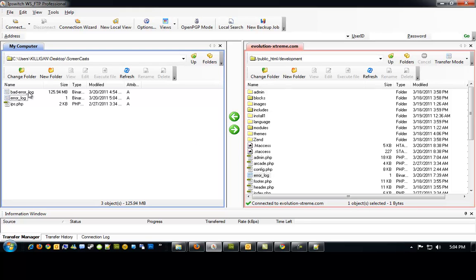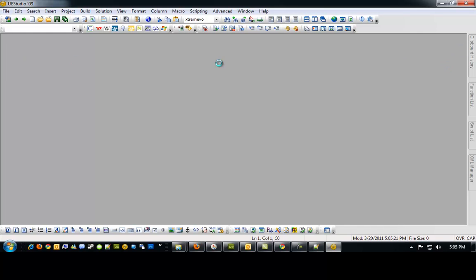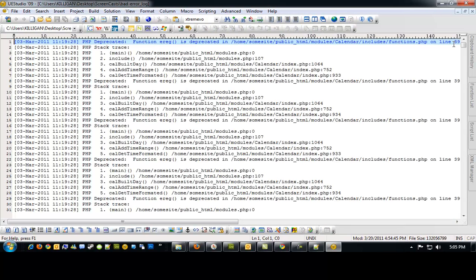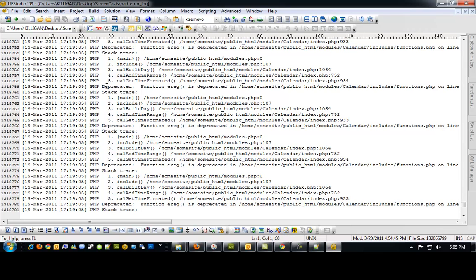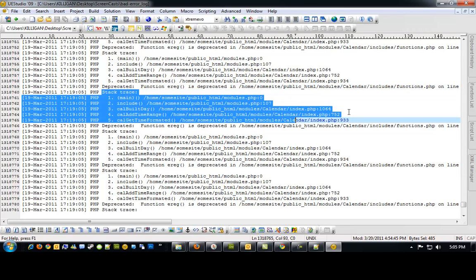Here's one that I had grabbed off of a site that had a PHP error. Now, they didn't have any errors visible on their site, but in about a week's time, this error log grew to 125 megs. Now, a little more than a week. It's just one mod that's creating the errors. But you do want to look through it from time to time. If you have errors in your error log, you definitely want to know about it. But this is just what the errors are. They're just deprecated function errors and some stack trace errors, and it was coming from the calendar.